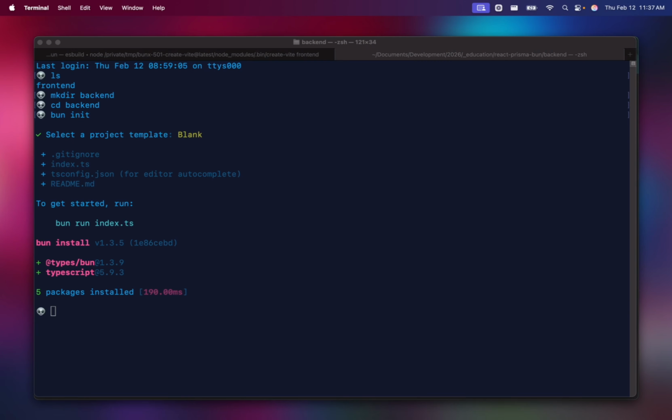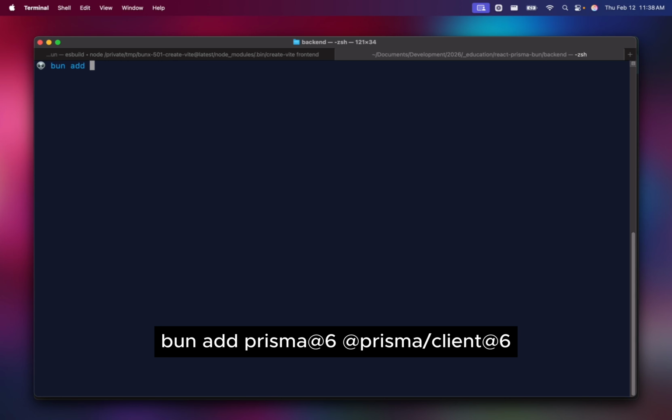The reason we're using Bun instead of npm is because Bun gives us a built-in HTTP server. We don't have to worry about Express. It's a pretty modern runtime, and it's extremely fast. The next thing we're going to do, since we're using SQLite for this and not Postgres, is install a different client. This is going to be Prisma 6. So prisma@6 and then @prisma/client@6, and we're going to go ahead and add that.